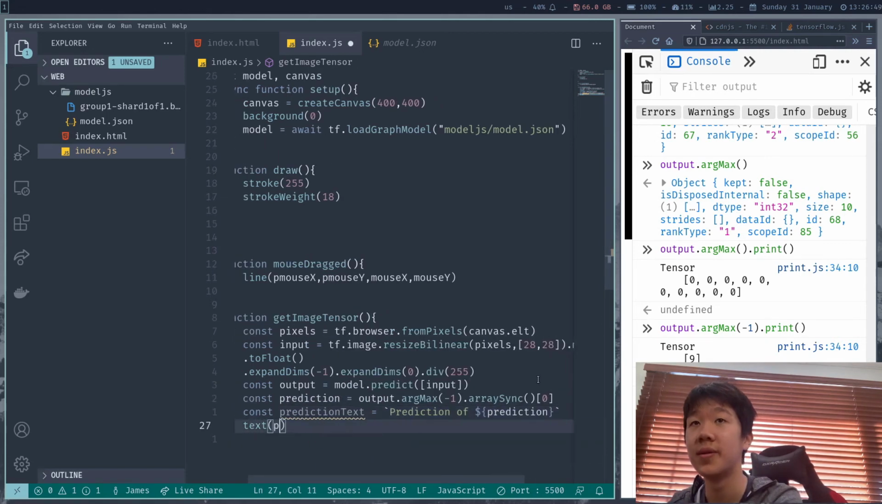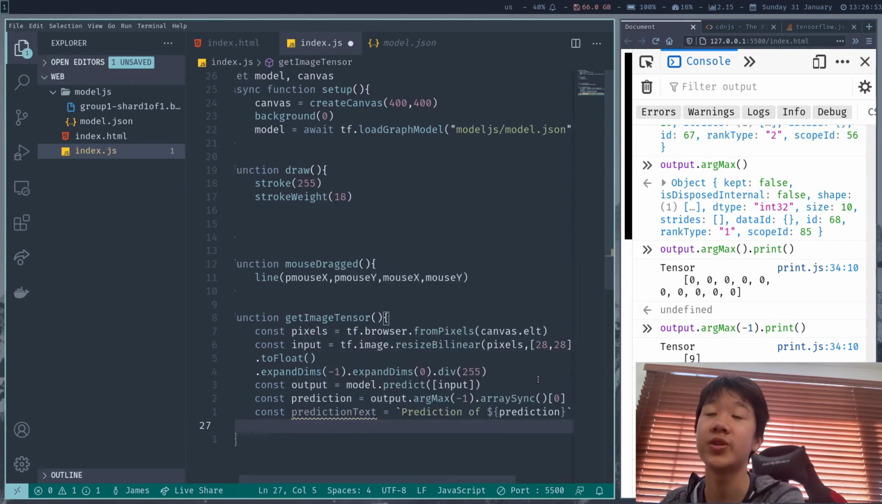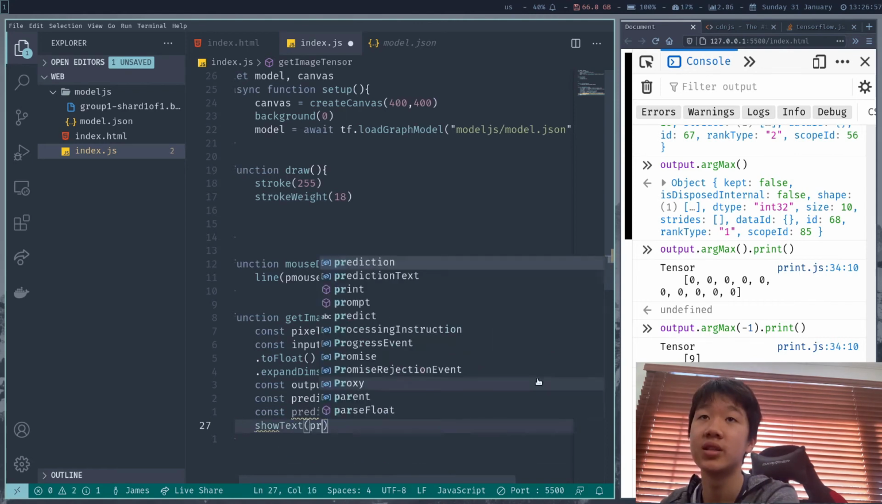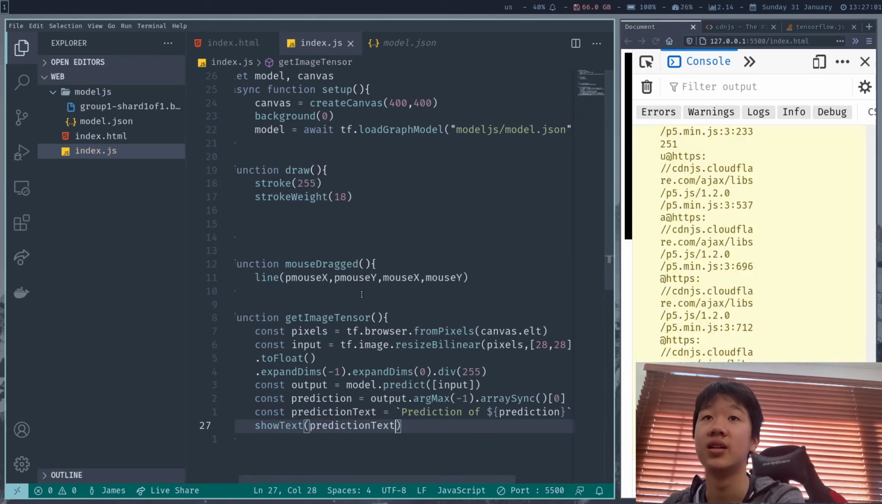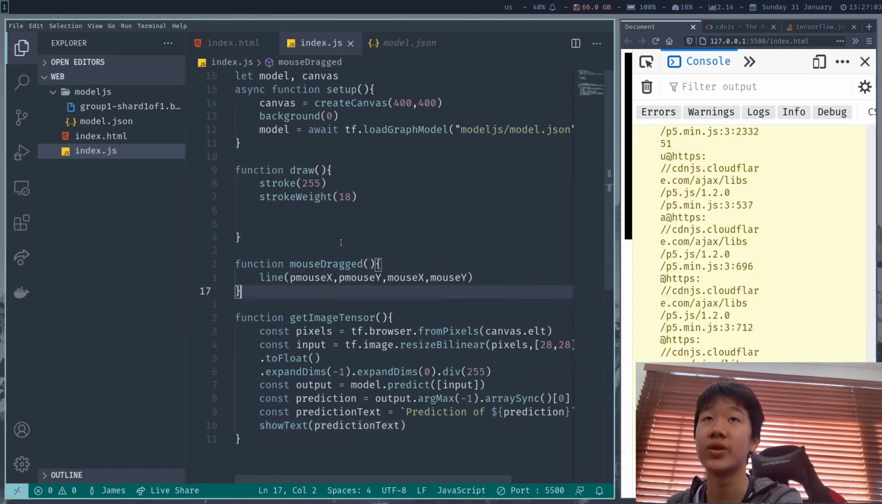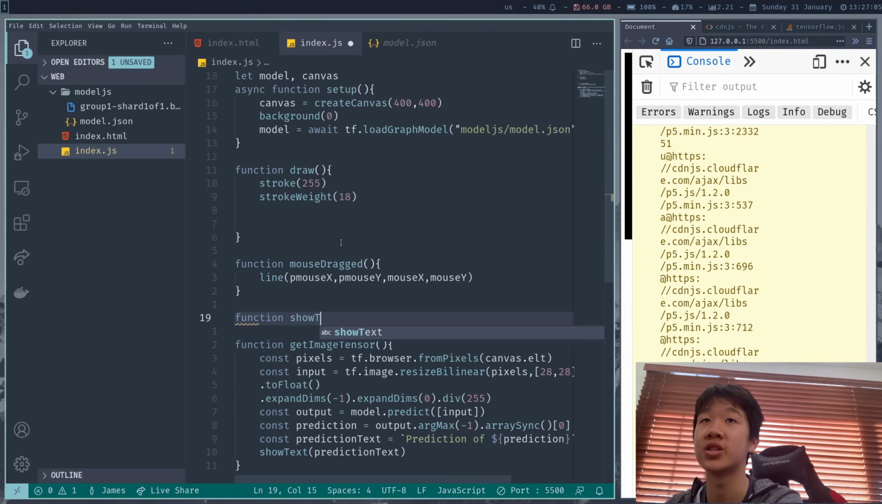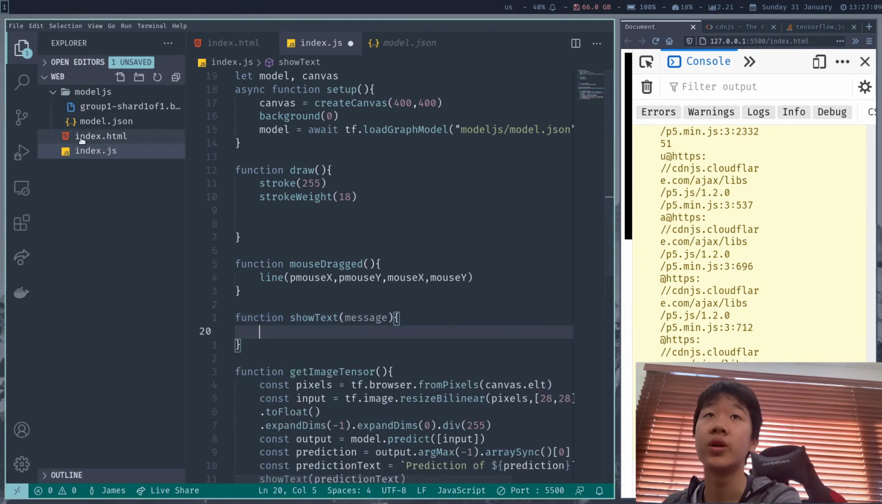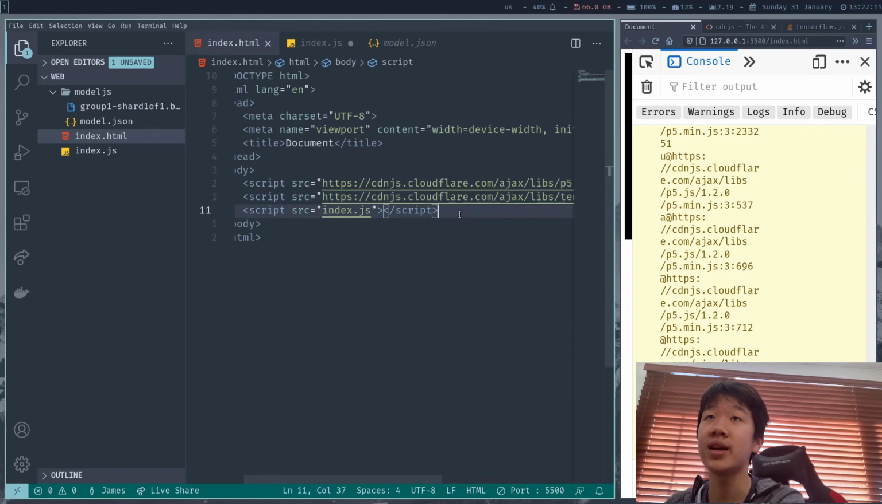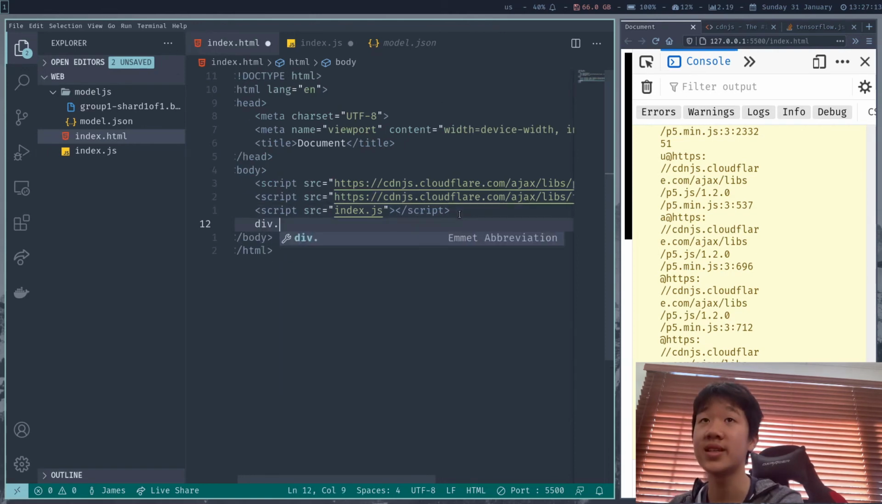So text, prediction text. Is there a way to just say show prediction, show text? Alright. So function showText, we didn't define this function, so function showText(message), and we're just going to add a string that's dedicated for our message.